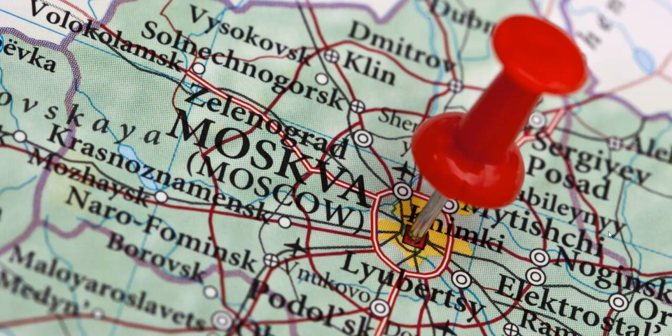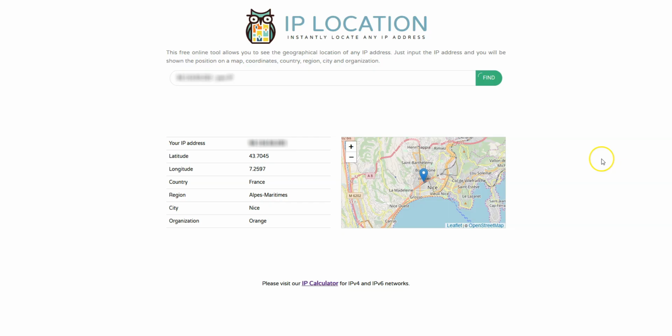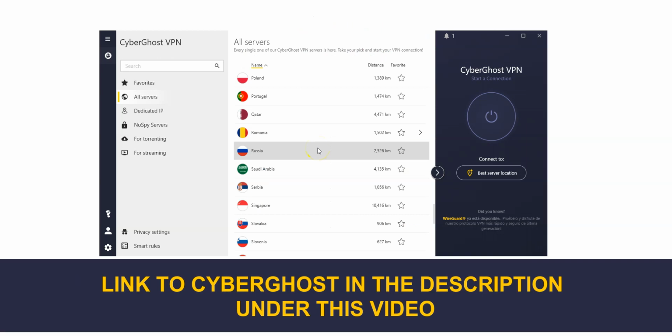So, how can you get a Russian IP address? As you can see here, my current IP address locates me in France. I'm currently not in Russia. What I'm going to do now is replace my French IP address with a Russian IP address using CyberGhost VPN. CyberGhost is an app that you can install on your computer, smartphone or tablet, and that allows you to change your IP address. Once connected, your real IP address will be hidden, replaced by the IP address of the VPN server. I select Russia in the list of countries.